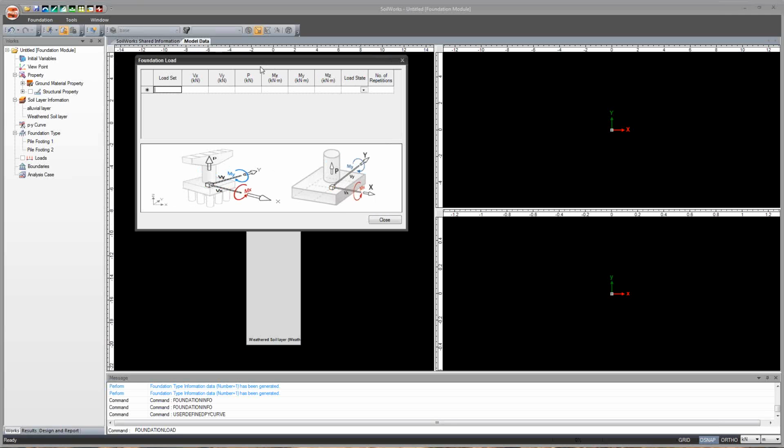Okay. So the next is the foundation load. So the load set. I will just say the name as design load. Vx, you can see that Vx, I will take the force as 3140. It's in kilonewton. The load coming from the top of the bridge is minus 89187. Then you have the moment, which is 24120. The load state is normal. You can also consider the seismic state. So we have generated the design load. Close it.